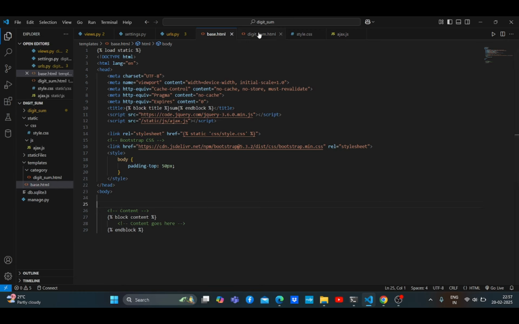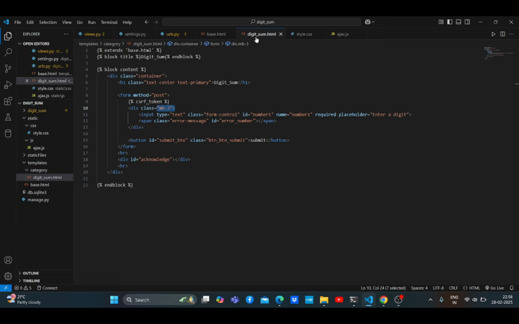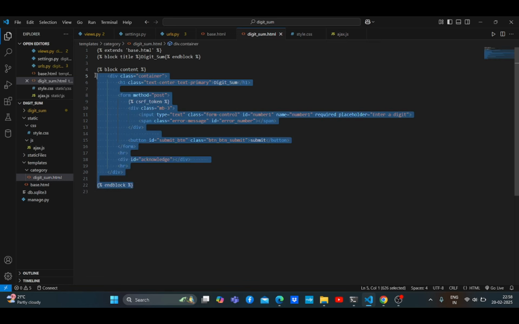After that we create another template named digit.sum. In this digit sum we inherit the properties of the base.html. That's why we write extend base.html. It means within this file we have all the properties that base.html has. After that, this is our block and end content. Within this content we write this line of code.